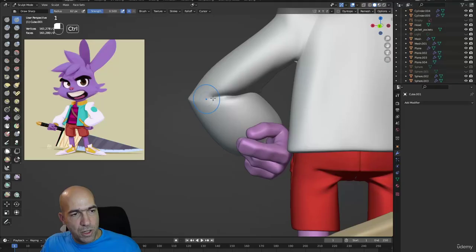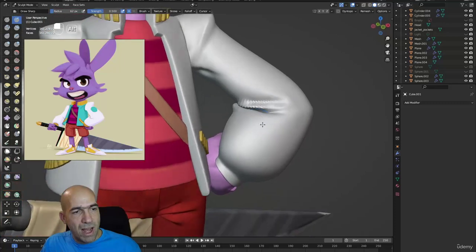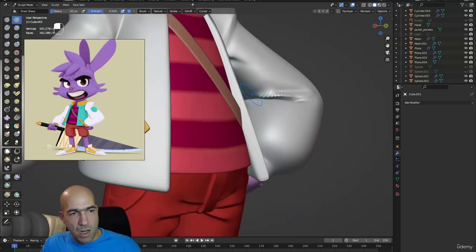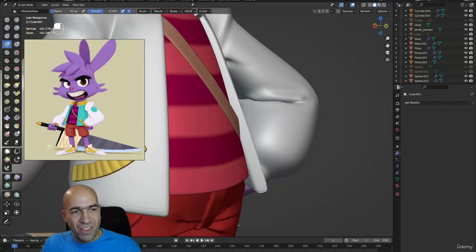I will push in here, and then I will have on the bottom something like a fold. But the idea here is to have only one fold on the bottom, and for example one on the top, but this one on the top also has to be thick. So don't make thin folds.